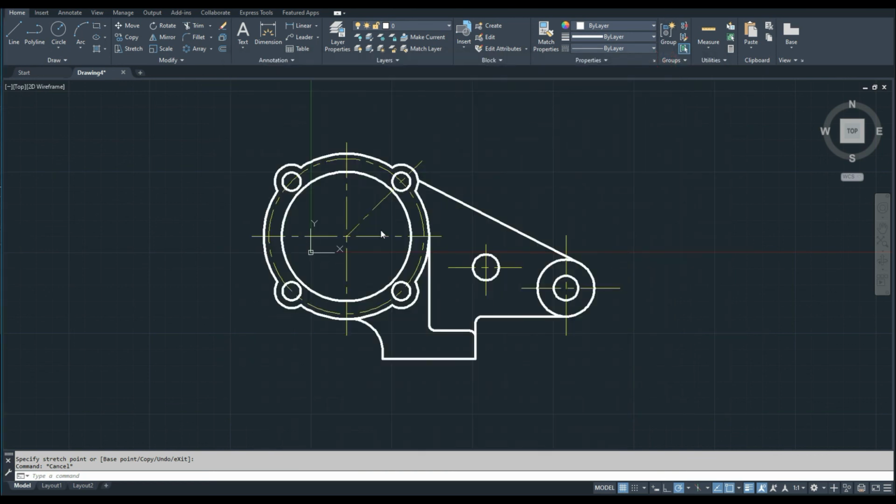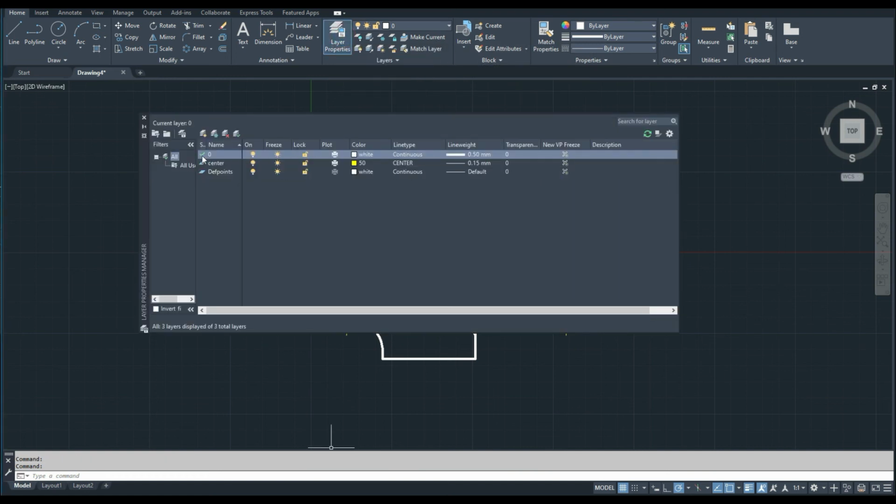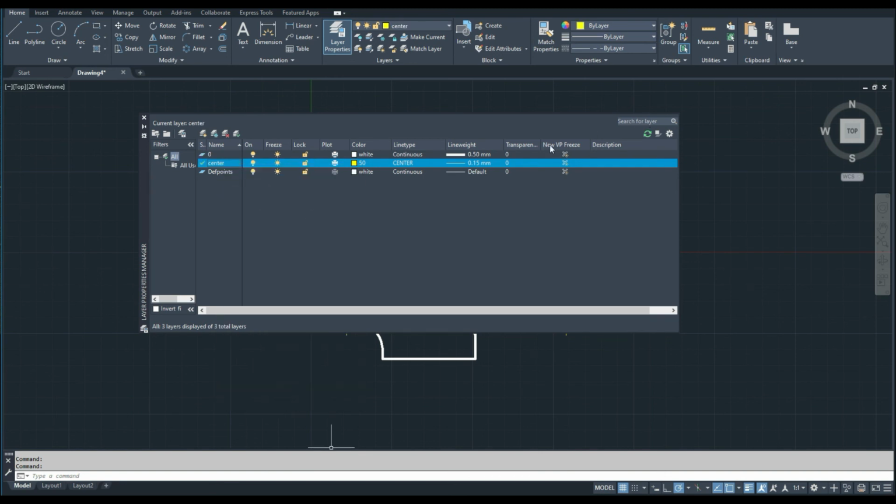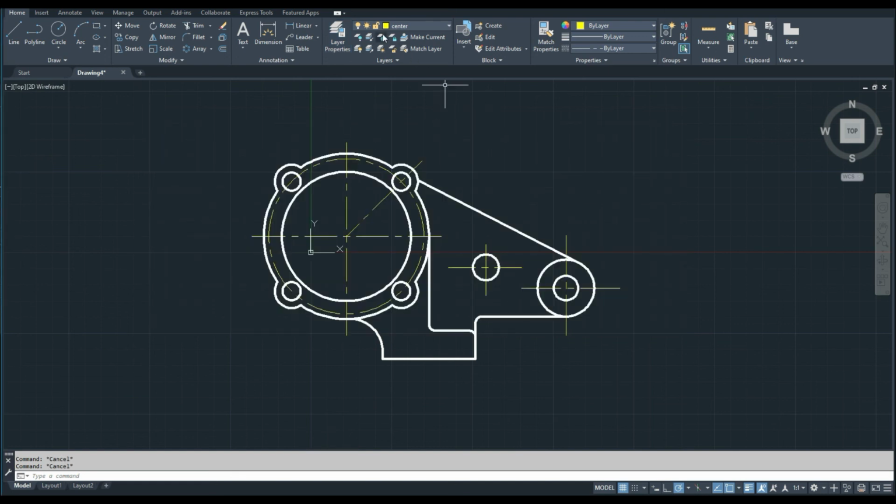So we learned together how we can use the layers and layer manager. By the way, guys, regarding the layer, if you go to layer manager again, the current layer is 0. That means if you draw anything, it will be placed on the 0 layer. If you want to make the center layer the current layer, you can right click here, set current, or you can choose it directly from here. Now press escape and choose it directly from here. I want this 0 layer to be current. I want this center layer to be current.